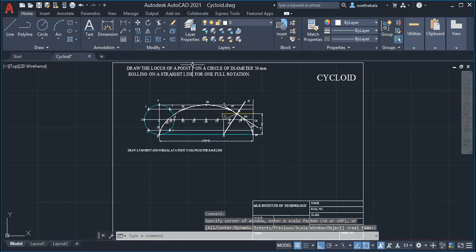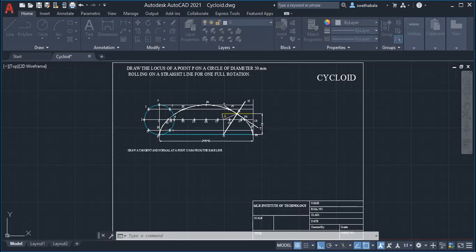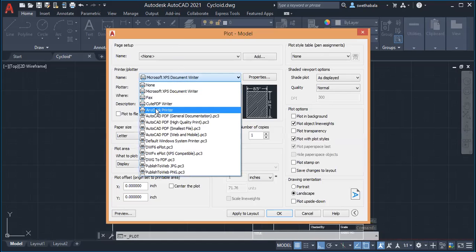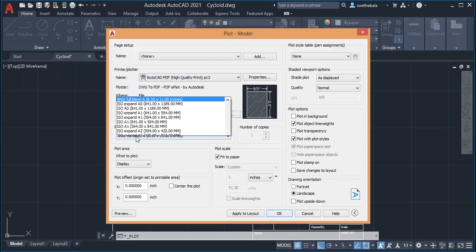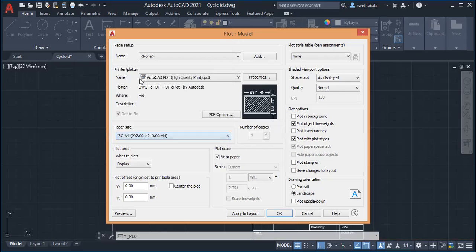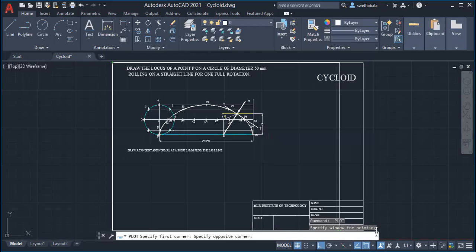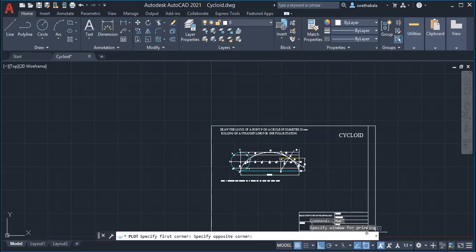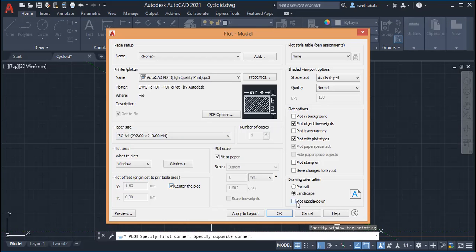Now this is how to take the printout. I don't need the question. I just have to fill up the template. So next is go to plot. So here what I should do, I should select AutoCAD PDF and here ISO A4, ISO 297, what to display, window. So immediately it will ask you which window to select. So it is up to here. Select the complete window, center the plot, landscape, and okay.